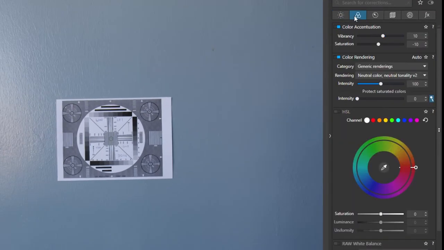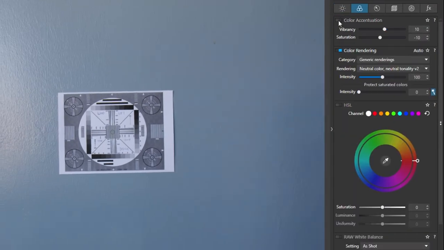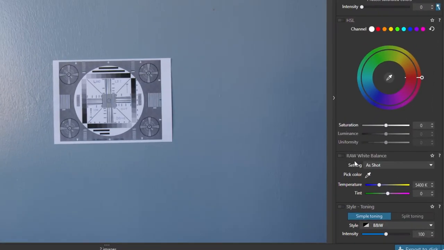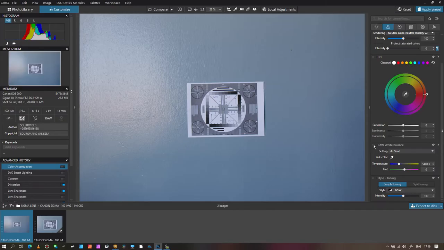Same goes for white balance. Actually, I'm going to turn off the color accentuation. Again, that's not the objective. Also, the white balance, I turn it off because it's going to stay as shot. Actually, I want to see what happens when I turn this on. Yep, no change, which is brilliant.